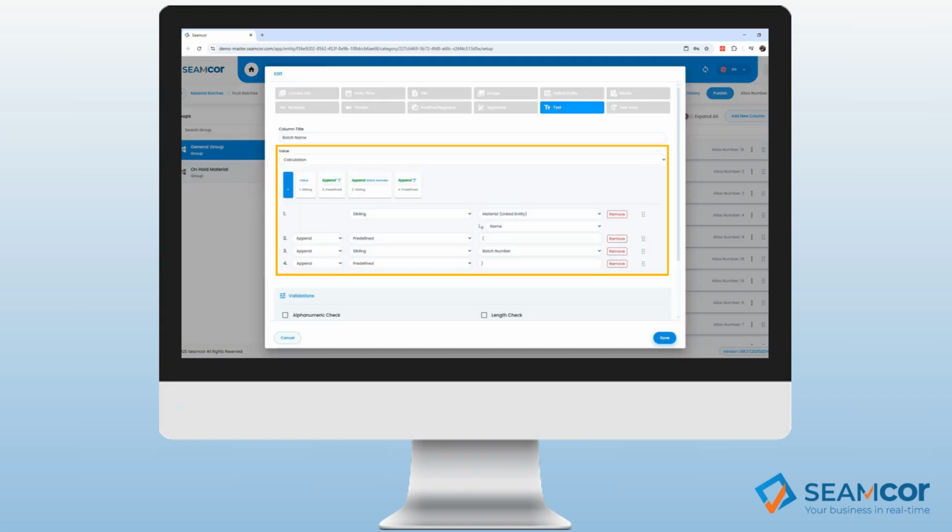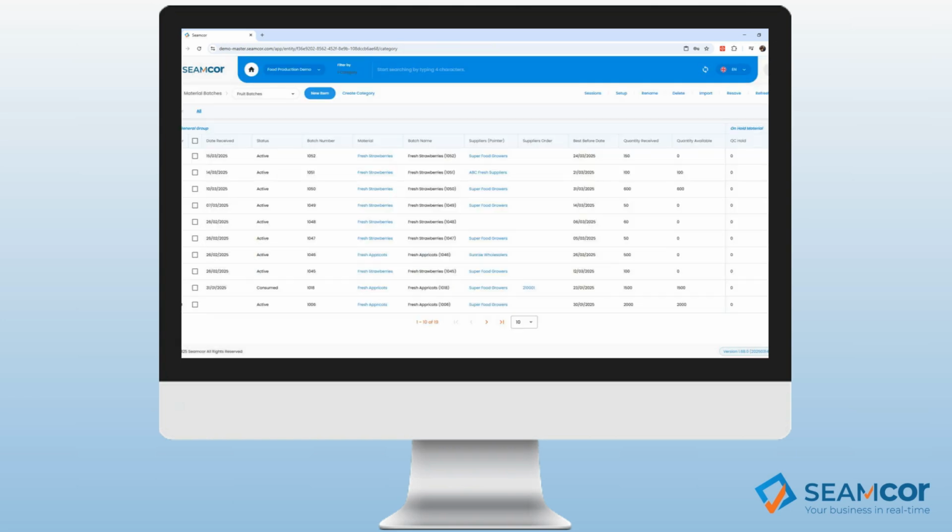Next, let's take a look at the batch name column. Here, we have used the text calculation functionality to combine the material name with the automatically generated batch number. The batch name will appear as something like this example.